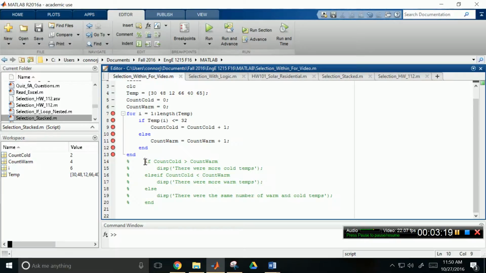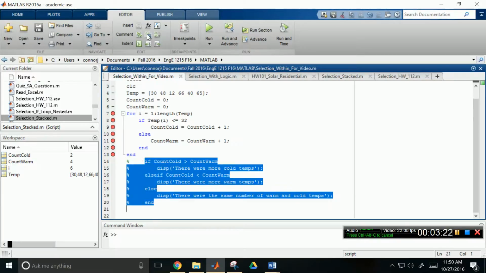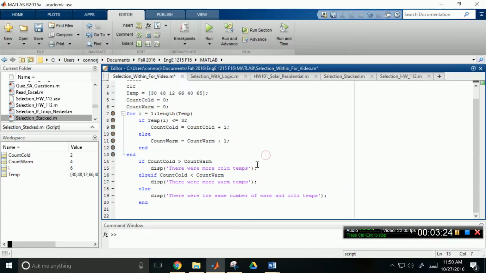Now, using what we just determined, we're going to have a second decision structure down here. And we're going to use the variables that we produced, the count cold and count warm. If count cold is greater than count warm, for instance, then we'll display that there were more cold temps. Likewise with the warm temps. And then if they're an equal number, then we'll display this.